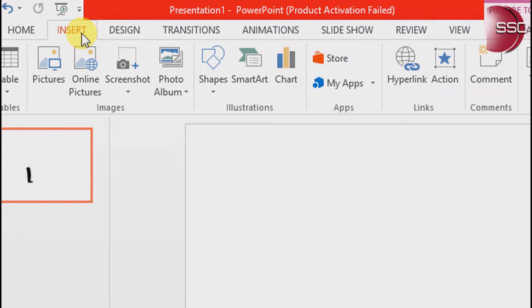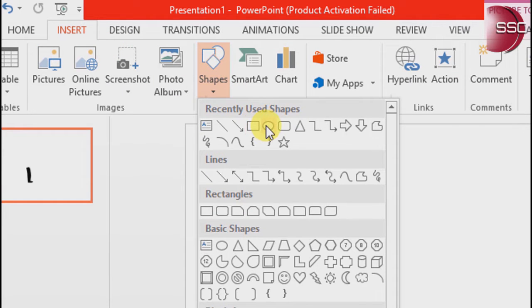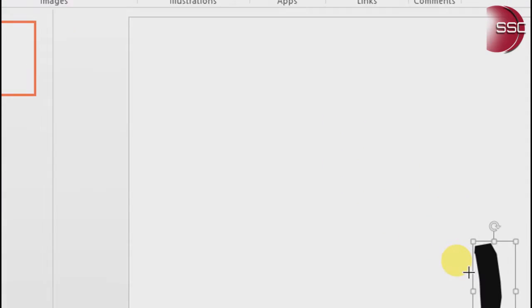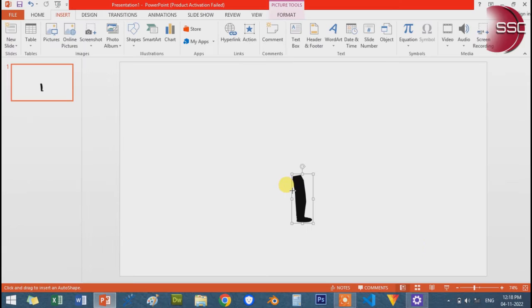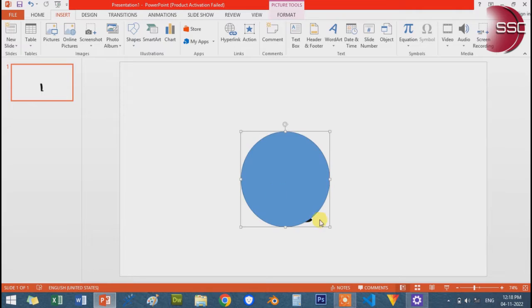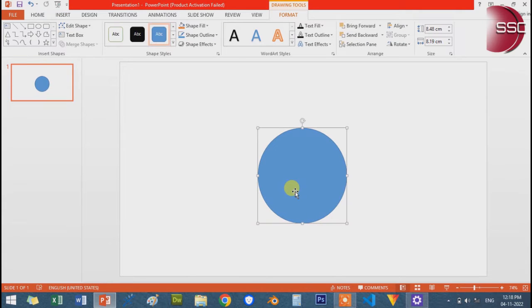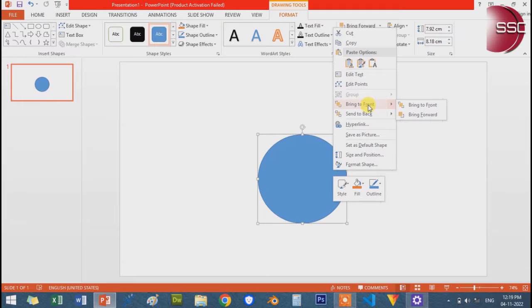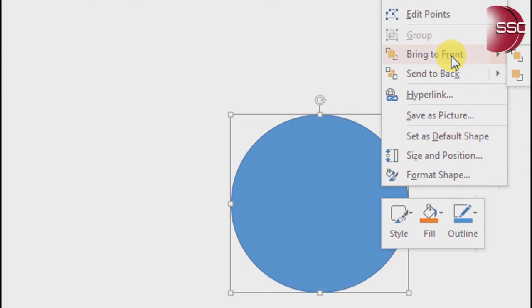Now click Insert, Shapes, Oval. Draw a circular shape over the leg. This leg should be half the size of the circle. Place and adjust to the center. Now right-click the circle, select Send to Back, and click on Send to Back.